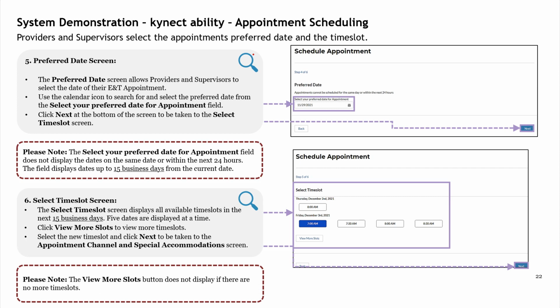The Select Time Slot screen displays all available time slots in the next 15 business days. 5 dates are displayed at a time. Click View More Time Slots to view more time slots. Please note that the View More Time Slots button does not appear if there are no more time slots to display. Select a time slot and click Next to navigate to the Appointment Channel and Special Accommodations screen.